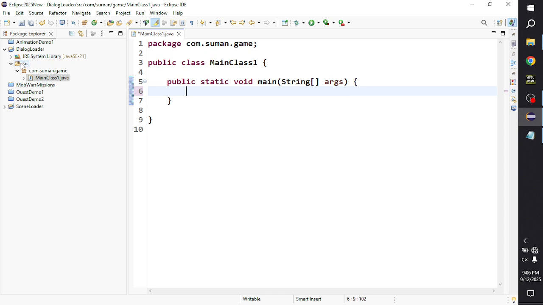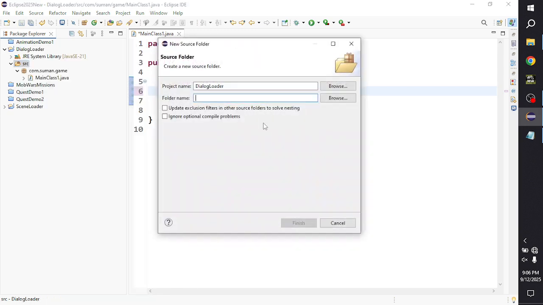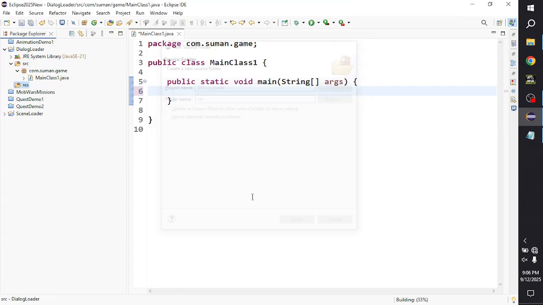How do you load JSON? First of all, you create a source folder, a resource folder. So right click on src, new source folder. You go here, create something like res or pack, something like that. Just give a name. Okay, I'm giving a resource name because it's a resource folder, so res. Or you can also give the full name resource, doesn't matter, anything is fine. Okay, so this is our source folder.